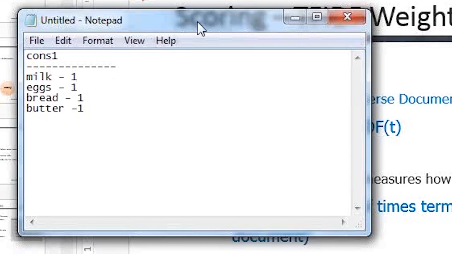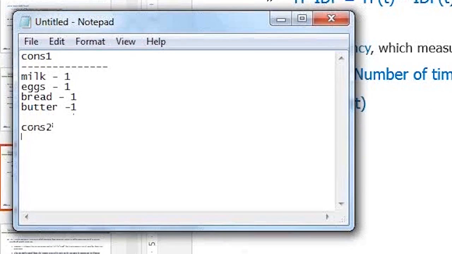I'll give you one more example, consumer 2. It has got milk, eggs. So here what is the term frequency? 1, 1. Prakash asks, how many dogs does this word contain? Exactly. So document frequency is how many times this has repeated across the documents. Any guesses what the document frequency of milk is?